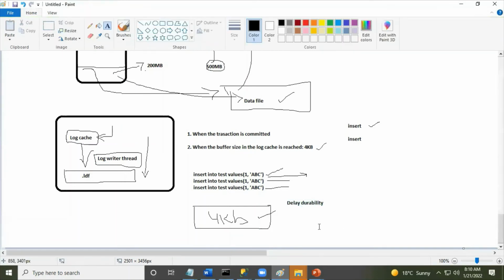So the delayed durability option delays writing into the transaction log file. Instead of writing each and every transaction once it is committed, it will wait until the 4 KB size is reached, and then the log buffer will be written to the log file. That is how delayed durability works.